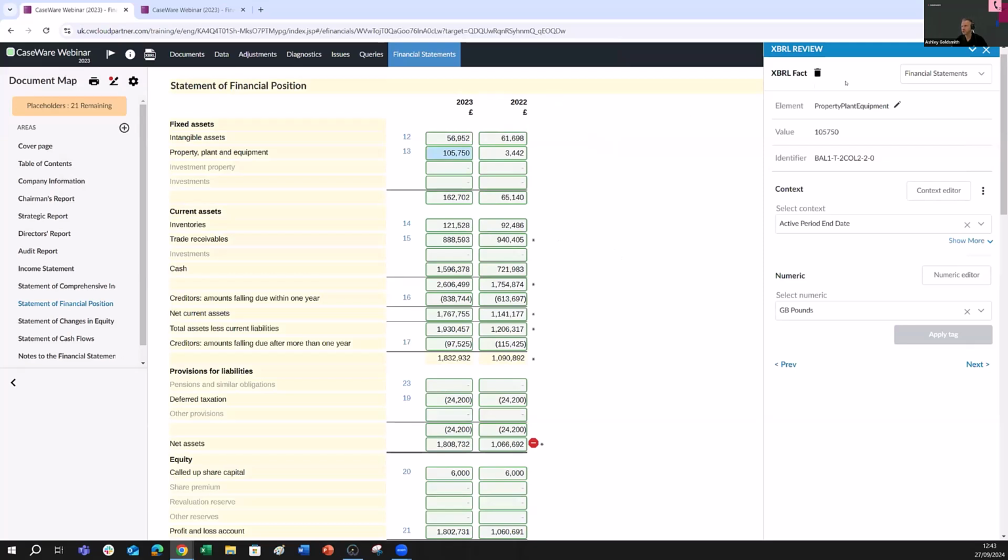Okay. So you can see now the pane on the right-hand side, and we put an overlay over the set of accounts. If I click on a particular tag, let's say intangible assets here for the current year, you can see the XBRL details that have been applied. So this is intangible assets, that's the element or the tag that's been selected. The active period end date is the context, in GB pounds. So absolutely fine, we're happy with that one.